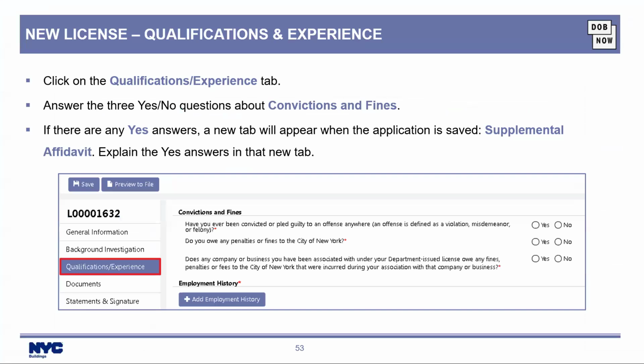So on the Qualifications/Experience tab, there are 3 questions that show up at the top about convictions or fines. If you answer yes to any of these questions, then a new tab is going to appear when you save the application, and that's called the Supplemental Affidavit. That's where you're going to explain your yes answers. So the questions are, have you ever been convicted or pled guilty to an offense anywhere? Do you owe any penalties or fines to the city of New York? And does any company or business you've been associated with owe any fines, penalties, or fees to the city of New York? If you answer yes, then you're going to have to explain that in the Supplemental Affidavit tab.